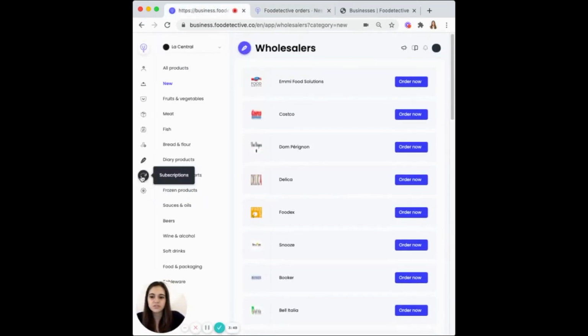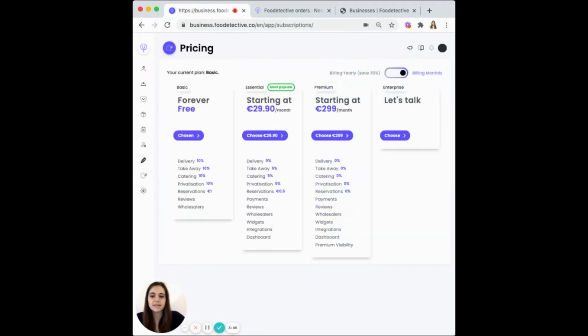Finally, we'll move on to our subscriptions. Select the subscription that best suits your business depending on its size and needs. Remember, we also have yearly plans, and if you need advice on which subscription is best for your business, talk to us. We're here to help.